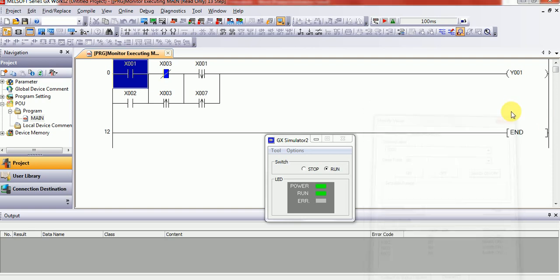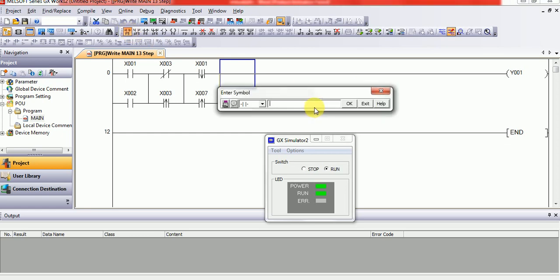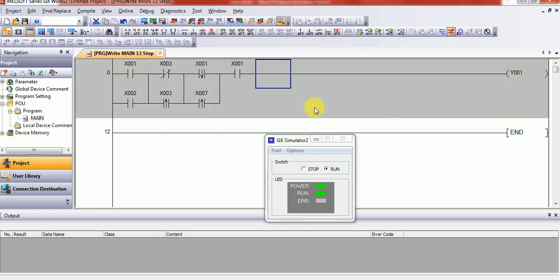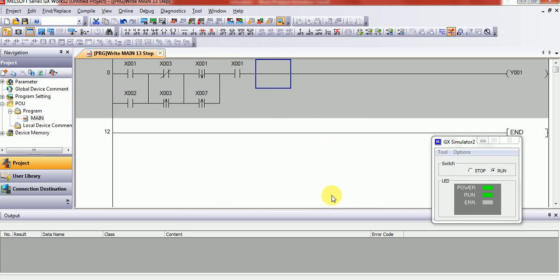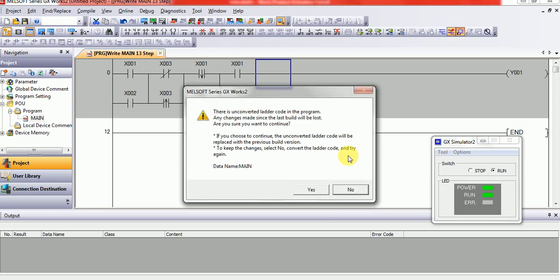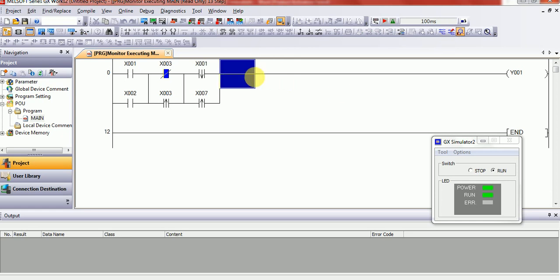Close this one. Now there are the 3 tabs with 3 icons. This is the monitor mode. This time we are in monitor mode. If I press edit write mode, you can now change your program according to your project, X01. So you can change, but when I press this one, it is monitor mode. Okay, and you cannot change anything here.